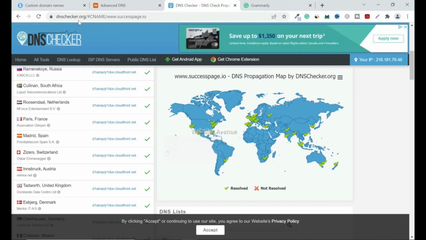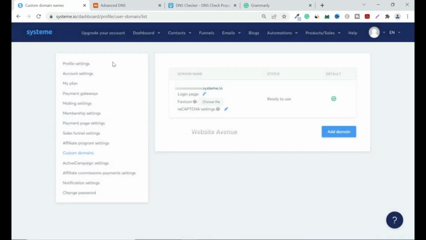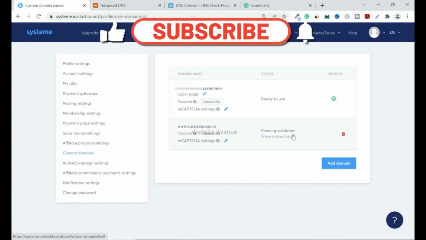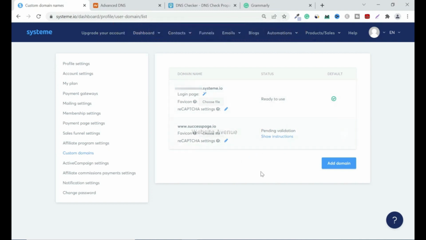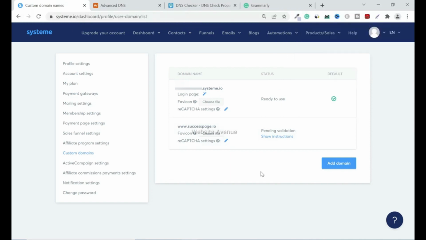Everything is good. So we're going to go back, and I'm going to close this. We're going to refresh, and it's saying it's pending validation. What will happen is when all this is done, it's going to be ready to use. Give yourself 24 to 48 hours. So don't rush to put something on your site. But in most cases, within an hour to 3 hours, it should work. But hey, I can't guarantee that.